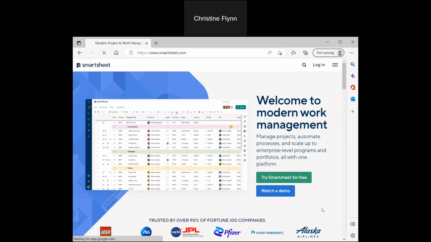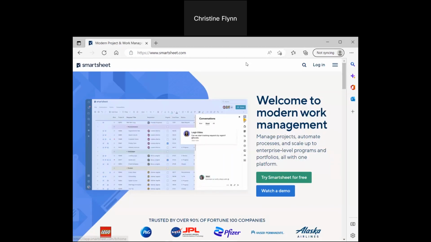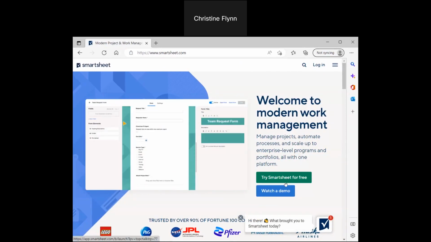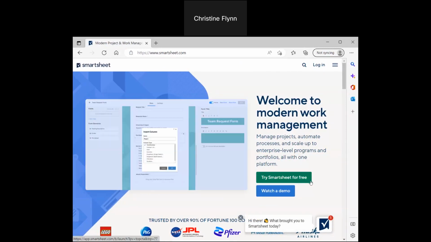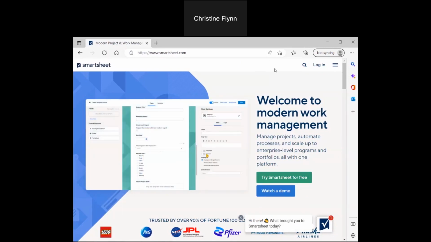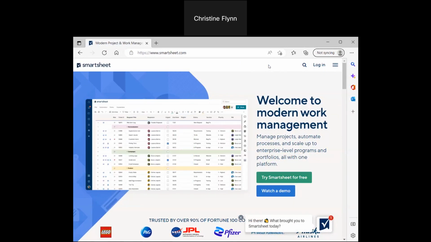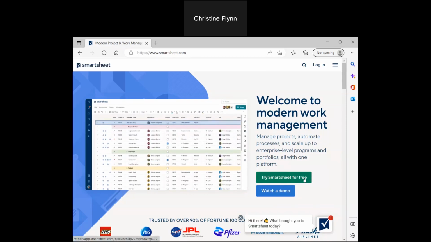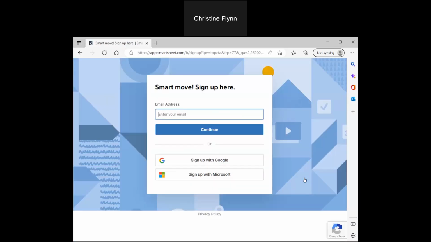When you get to this site, you can see up at the top there's a login option if you already have a Smartsheet account. You can also choose to try Smartsheet for free. Depending on the browser you're using, you may also see this same green button right up here at the top. I'm using Microsoft Edge, so sometimes depending on the browser, it just switches around, but you can try this free Smartsheet account here. When you click on that, it's going to bring you to a screen where it's going to ask you for your email address.